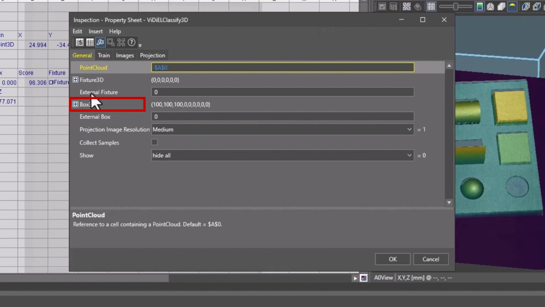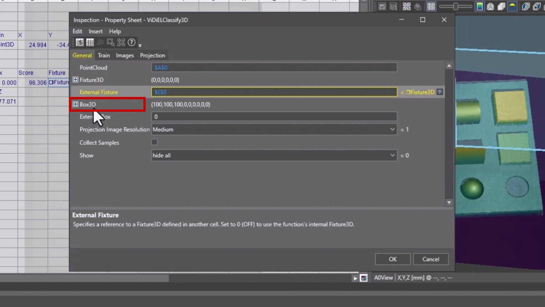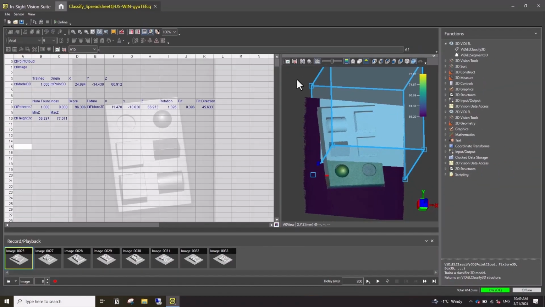First, look for the Box 3D parameter. This will create a region of interest of the general area when using the Classify tool. Double-click on Box 3D to return to the point cloud window. The tool will automatically assume an ROI, but we will create a new region that is customized to the part.